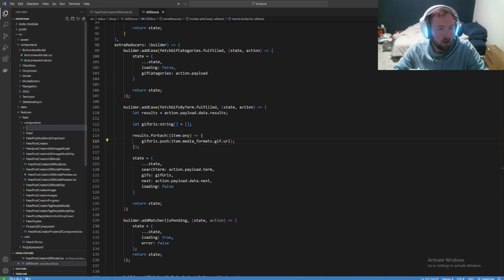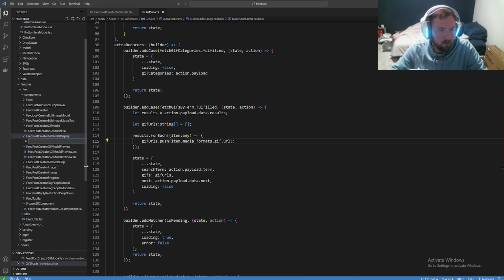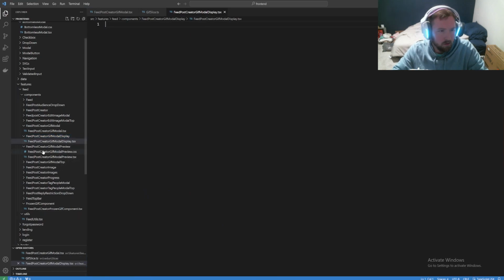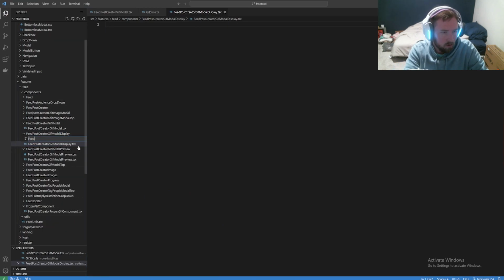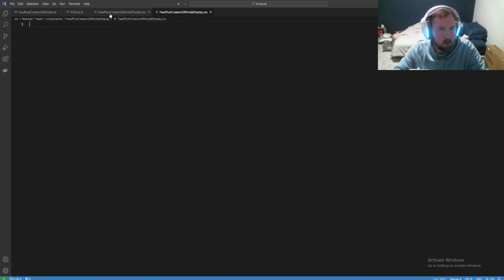We're going to make a new folder, and we're going to go ahead and call this feed post creator gif modal display. This is going to display the gifs that we searched. New file, feed post creator gif modal display.tsx, and I believe we need a CSS for this. So new file, feed post creator gif modal display.css. All right, let's go ahead and make some space here.